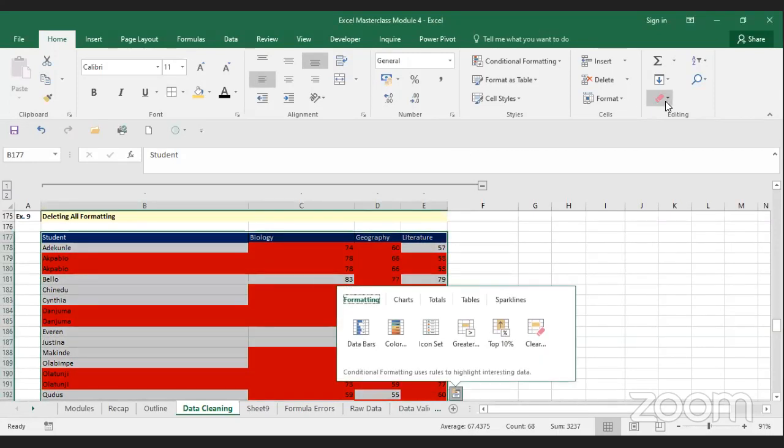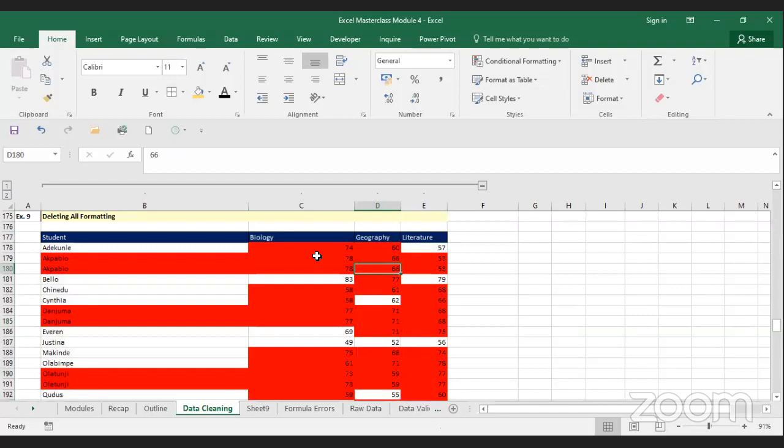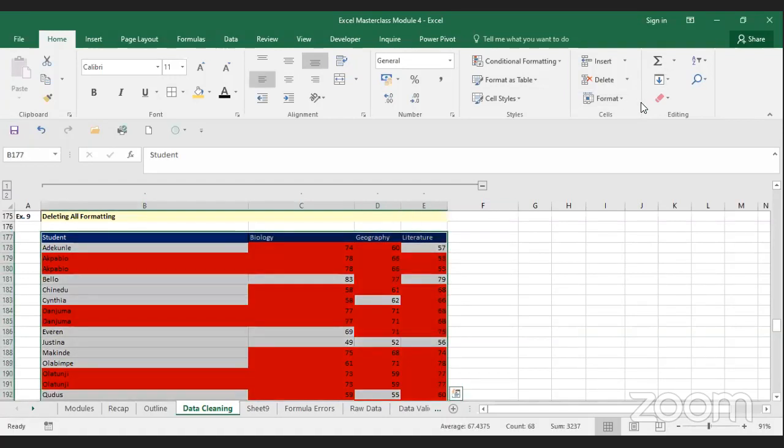Okay, if it's select, this is called... let me select again. It will show you the name. All right, you can see Clear. So under this Clear, there are different ways you can actually clear content in this place.